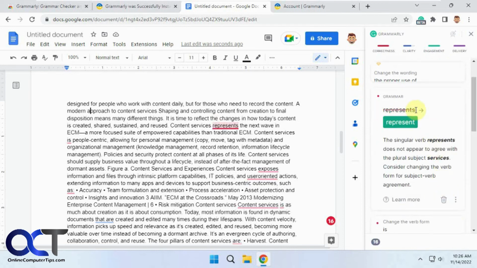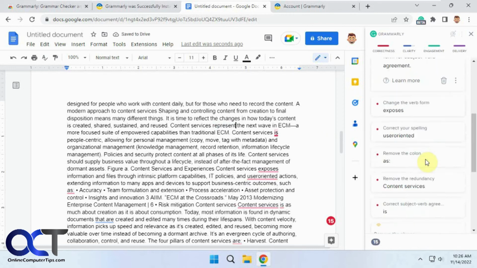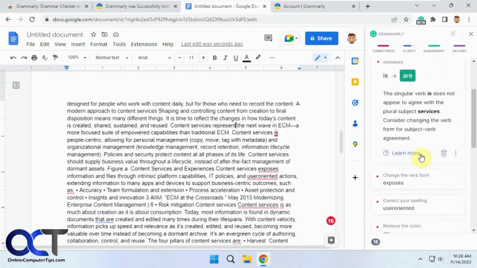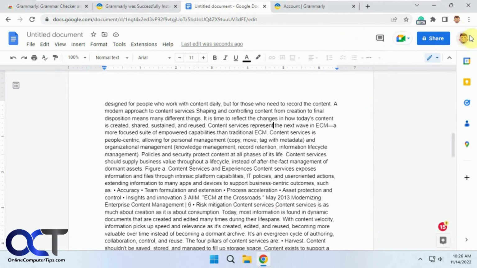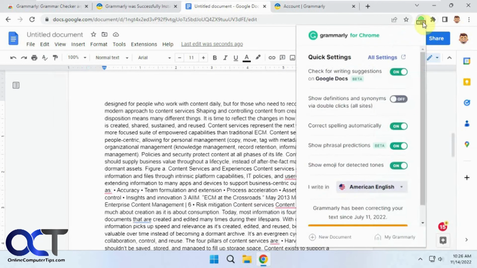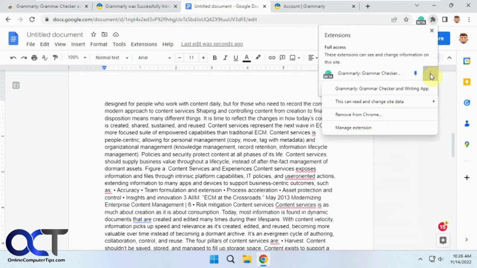This is saying it should cross off this word and change it to "represent," so we'll go with their suggestion. More grammar here. So you can see how it works: just go through the list and change them as needed or ignore them as needed. And if you don't want the extension anymore, you could click on the extensions button here, click the three dots, remove from Chrome, and then it'll be gone.